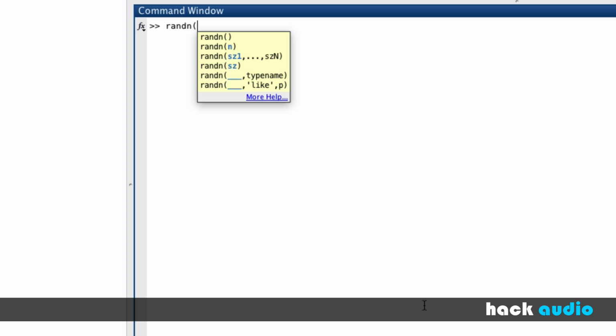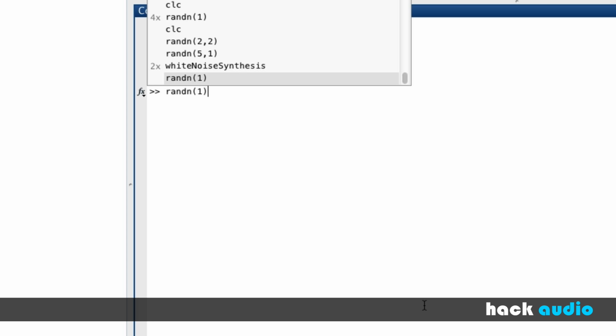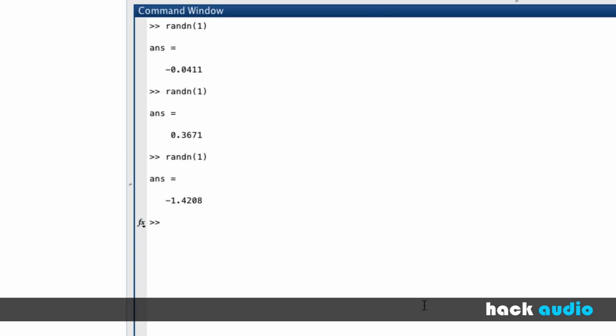If we're just trying to generate a single random number, we can just put in the value of 1 here. When I execute this command, I can do it several times and see that we end up with different numbers. Some of these numbers might be positive, some of them might be negative. If we wanted to create an array of random numbers, we would just put in the dimensions here. How about a 2 by 2 array? Each element in this array takes on a random number.